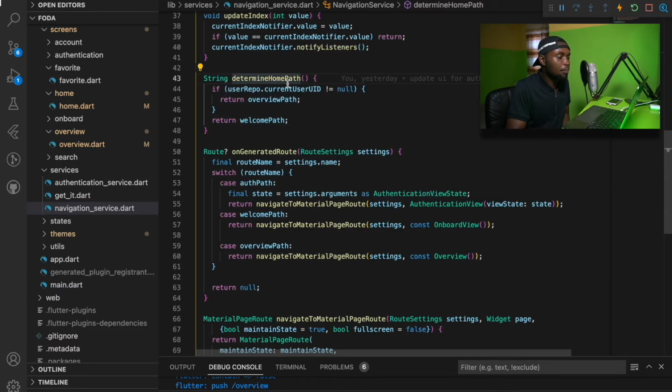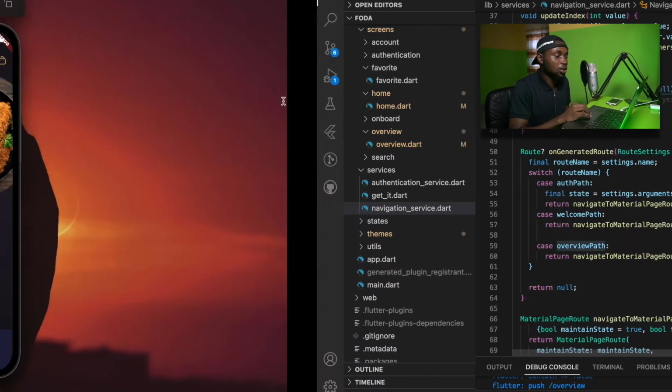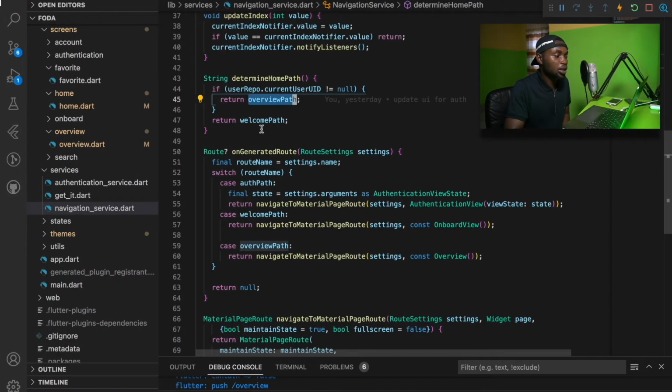So determine home path. Now I don't know if you guys can still remember when we talked about navigation, scalable navigation. I'm going to add the link to that. We talked about paths. Now paths are different screens in our app. Like we have the auth paths, we have the welcome paths, we also have the overview paths. But here, the determine home path is to determine what path the user is going to see if the user is authenticated or not. So here we are checking if the current user ID is not null. If this is not null, we show that user the overview path, which is actually what you're seeing here, and else we show that user a welcome path.